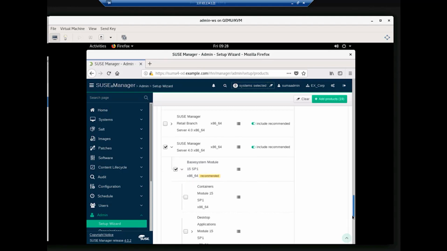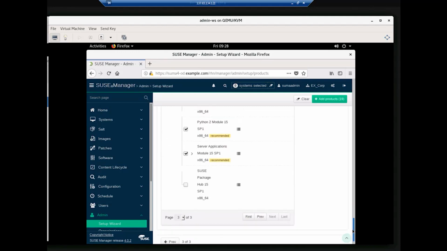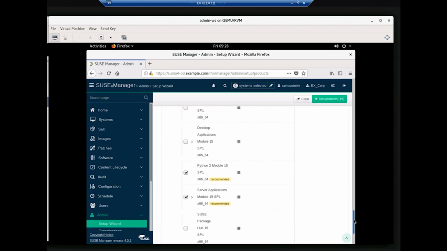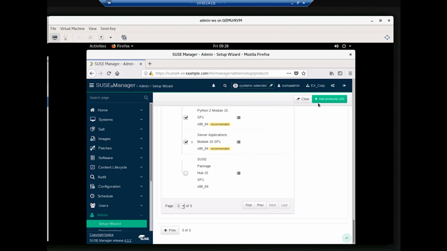Expand that so you can see what's in there. And we've got a couple child channels that are recommended there. Okay, so I've got a total here of 19 checks that constitute various products or product extensions. So I'll go ahead and click Add Products.